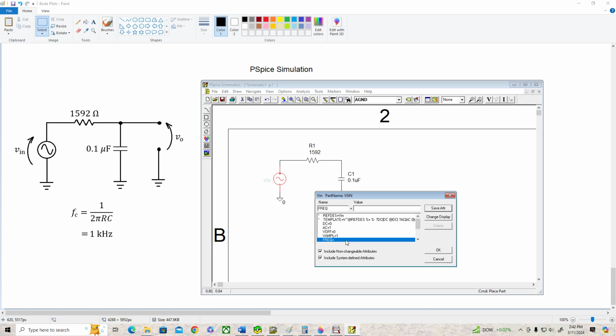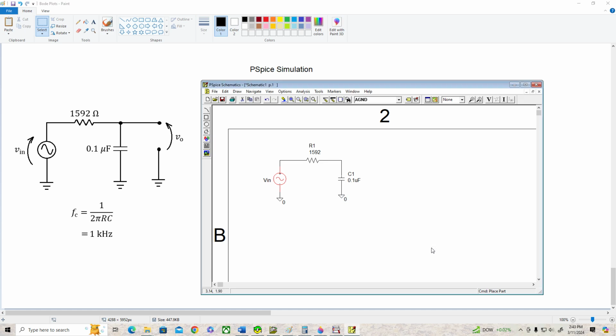And frequency, since our corner frequency is 1 kilohertz, we'll make that 1 kHz. Okay, PSpice understands that K means kilo. All right, so we'll enter that, and then we'll just hit OK. So now we've set up our source for 1 kilohertz at 1 volt peak. All right, now we have to set up the analysis to tell PSpice what we want to do.